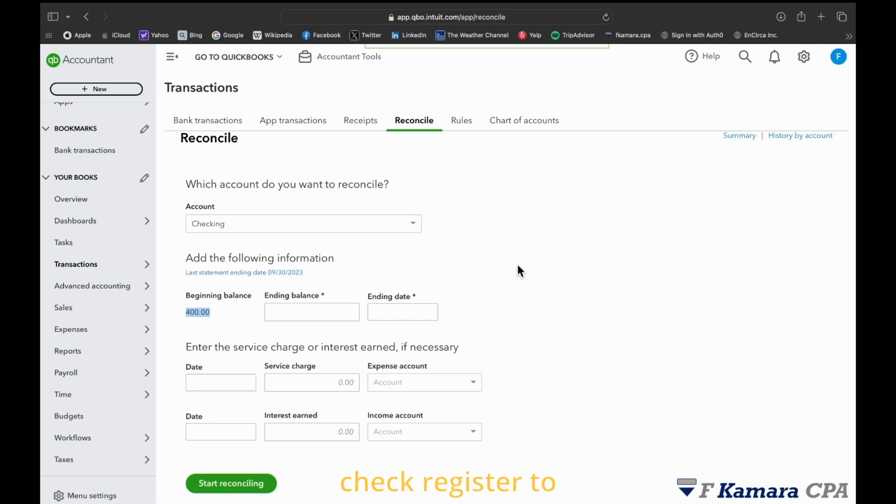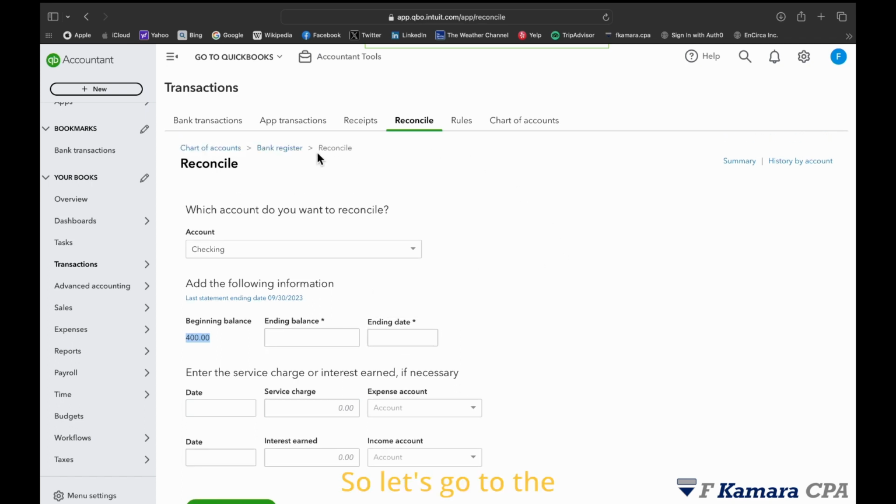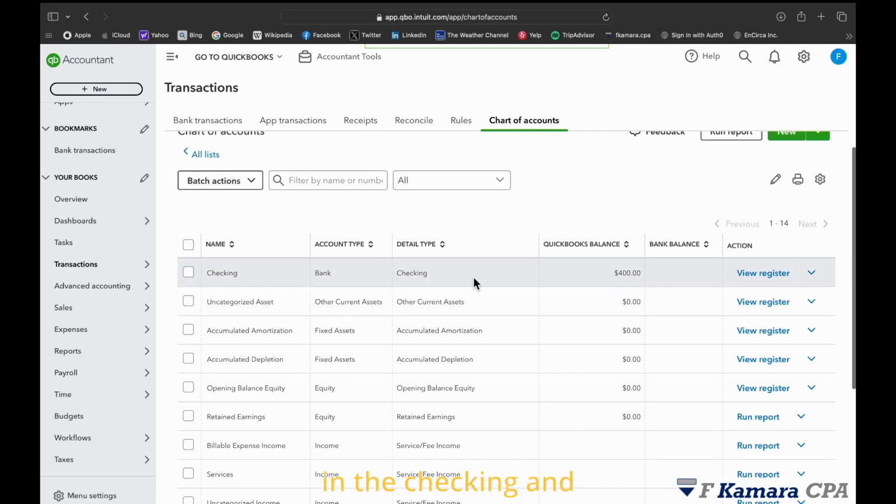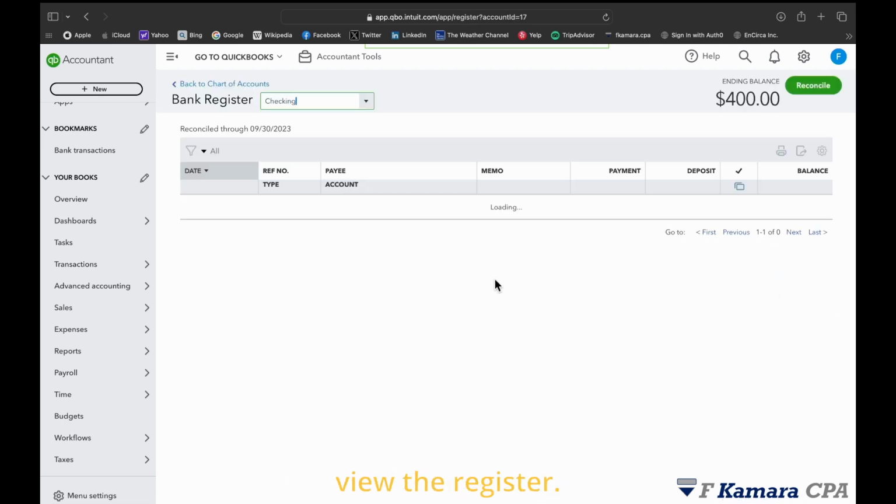I'm going to the check register to make some changes: one, changing the status of a reconciled transaction; two, changing an amount; and three, deleting a transaction. So first, let's change the status of the reconciled transaction. Let's go to the check register. We go to the chart of accounts, look at the checking account, and view the register.